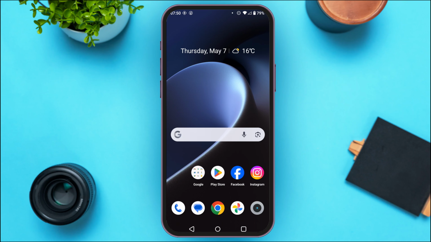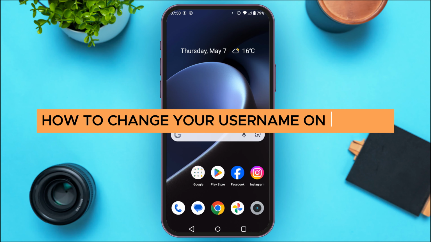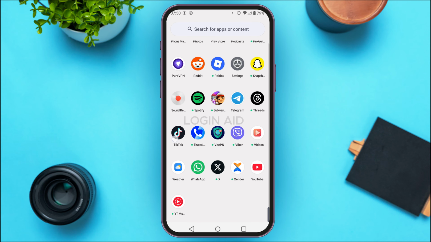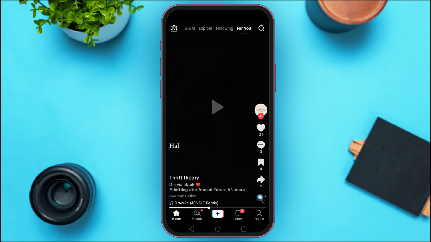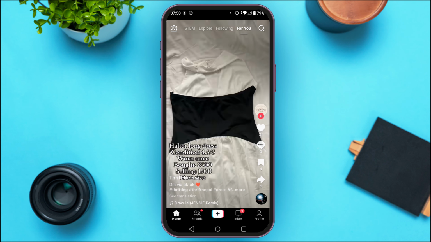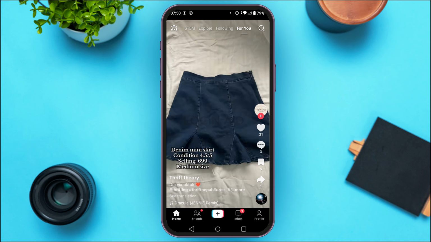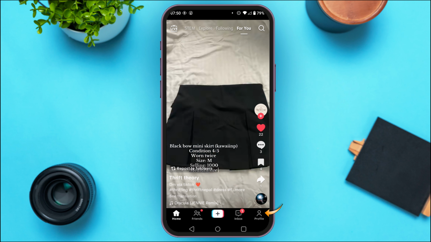In today's video, I'll teach you how to change your username on TikTok. First of all, open the TikTok application. You can see over here I've opened it. Initially, you'll be led to the home interface. So if you want to change your username, tap on the profile icon that you can see at the bottom.